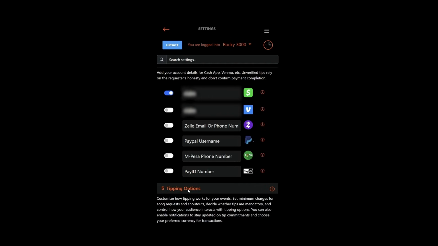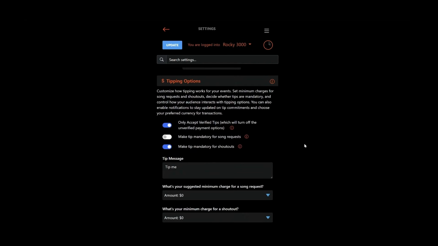Now, your tipping options, and this is a very important section, is how you decide the tips come in, right? Again, if you have verified tips turned on, then you're going to want to turn on only accept verified tips, because that also unlocks a few additional things in the system, such as skip pay to play earlier. Because we know that's verified, we can bump that up and show it at the top and say, okay, this person paid. You should definitely play their song because they definitely did pay, right? And there are other things as well that this unlocks.